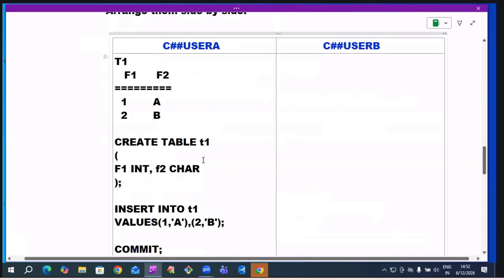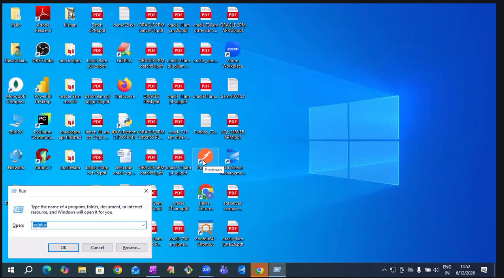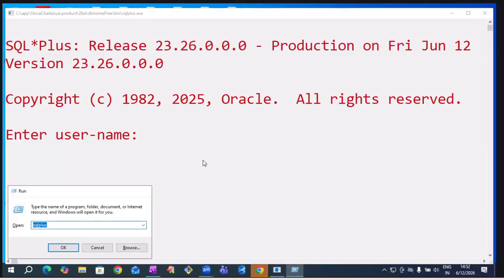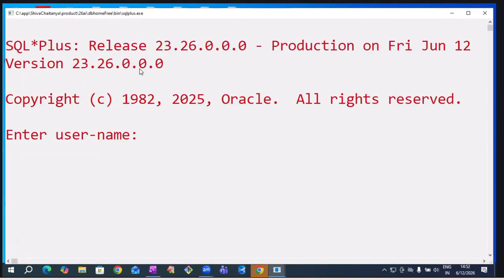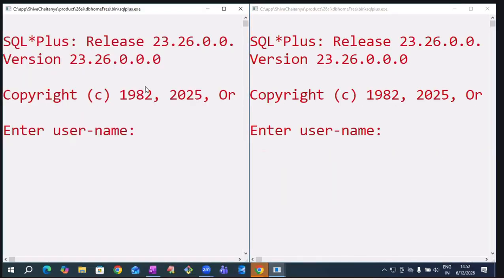So this one only I'm showing. Observe here. Just now we created user A and user B. I'm opening two SQL Plus windows. This is the first SQL Plus window. This is the second SQL Plus window. Till now, whatever I explained, that one only I'm showing, sir. On the left side I'm logging in as user A.